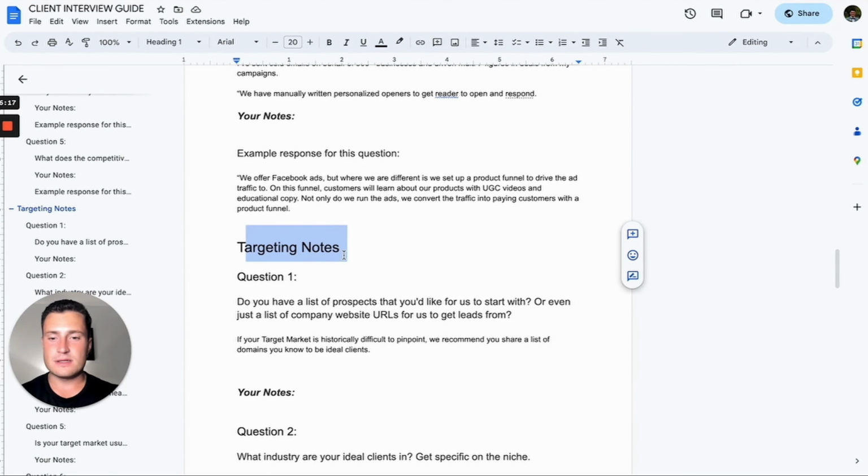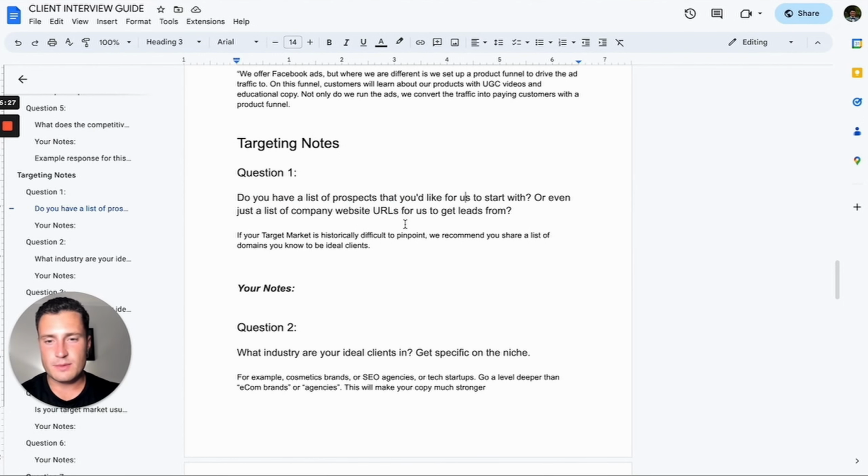Let's talk targeting. This is also super important. Question 1, do you have a list of prospects you're going to start with? This is basically what you ask your client, or if you already have a list of prospects, do this. We'll skip over it for now.